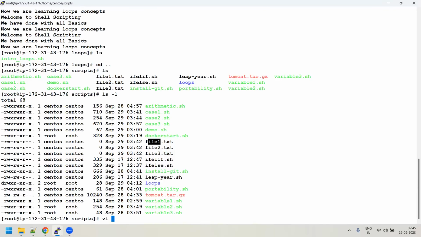So I will write one script actually. For example, suppose I have variable 1, variable 2, and file 1.txt, file 2.txt. Suppose I want to check the execute permission, whether variable 1.sh has it or not, as well as file 1.txt, whether this file has the execute permission or not. How are we going to do that?